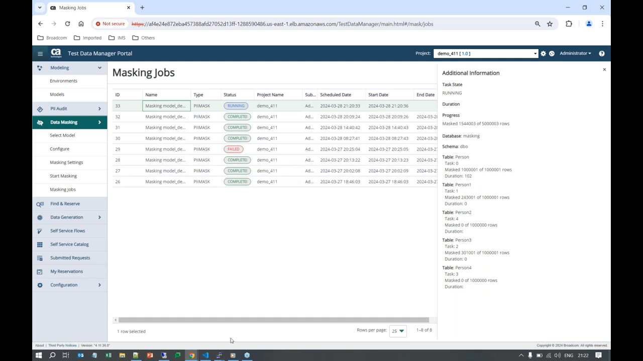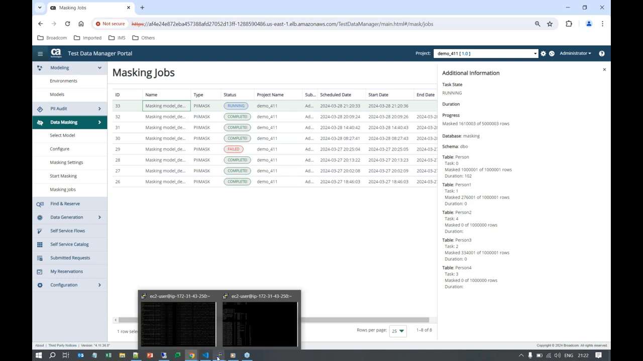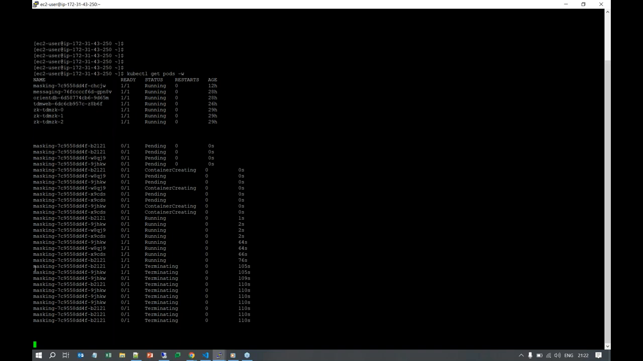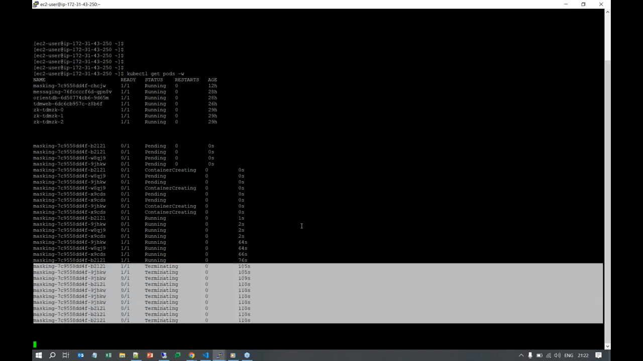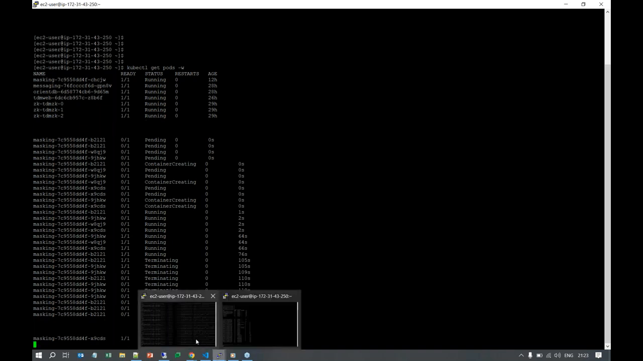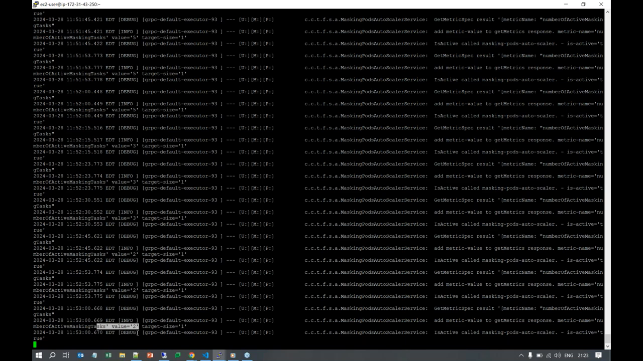Once a pod performs its masking job, it terminates once the job is done, and we can see that those masking pods are now being terminated. Once all the masking is completed, we are still left with 2 jobs. Once the entire masking is completed, we'll see that the additional pods are scaled down, and we will have 1 pod running, as we saw before submitting the masking job.